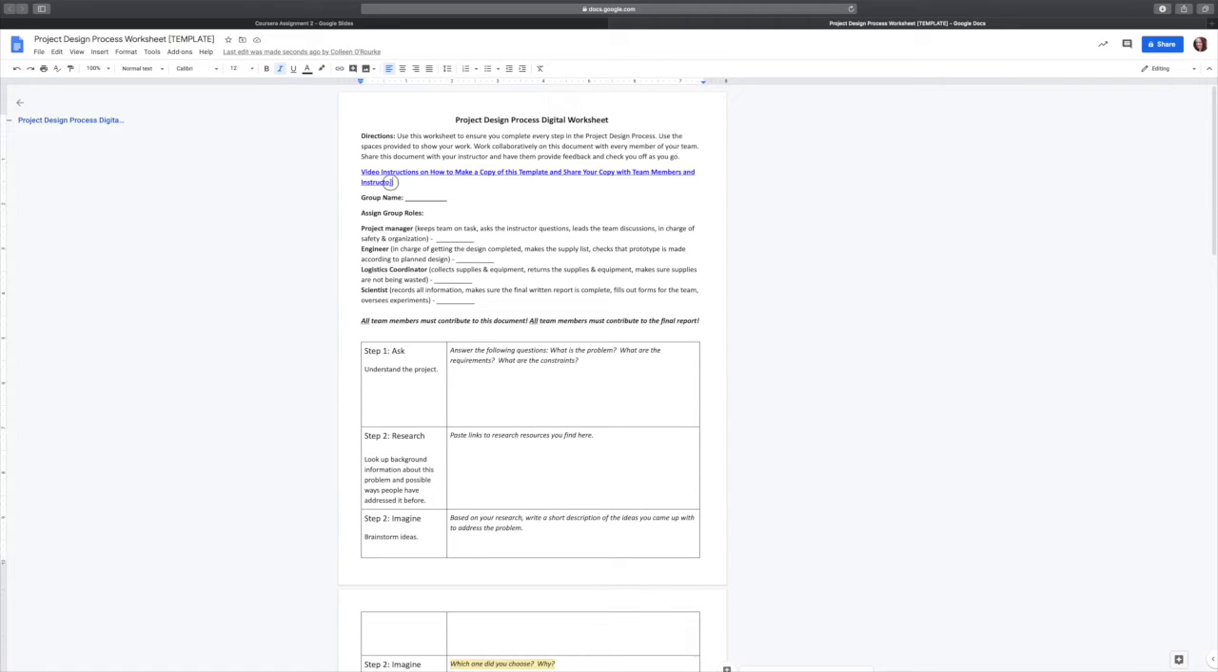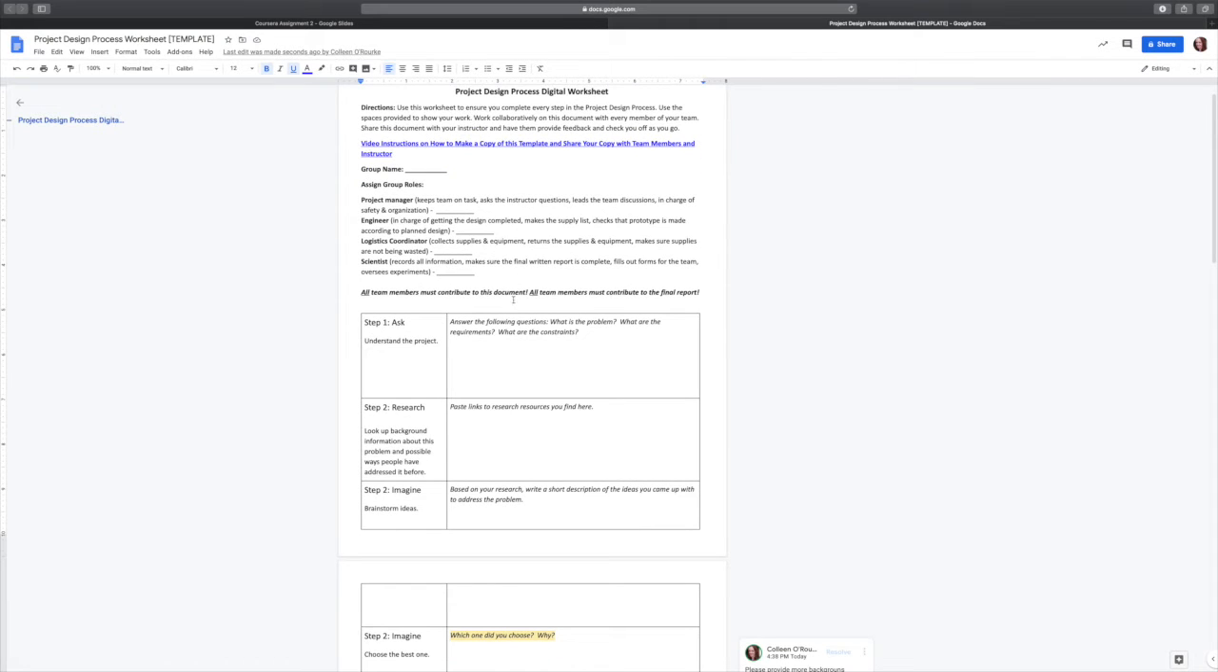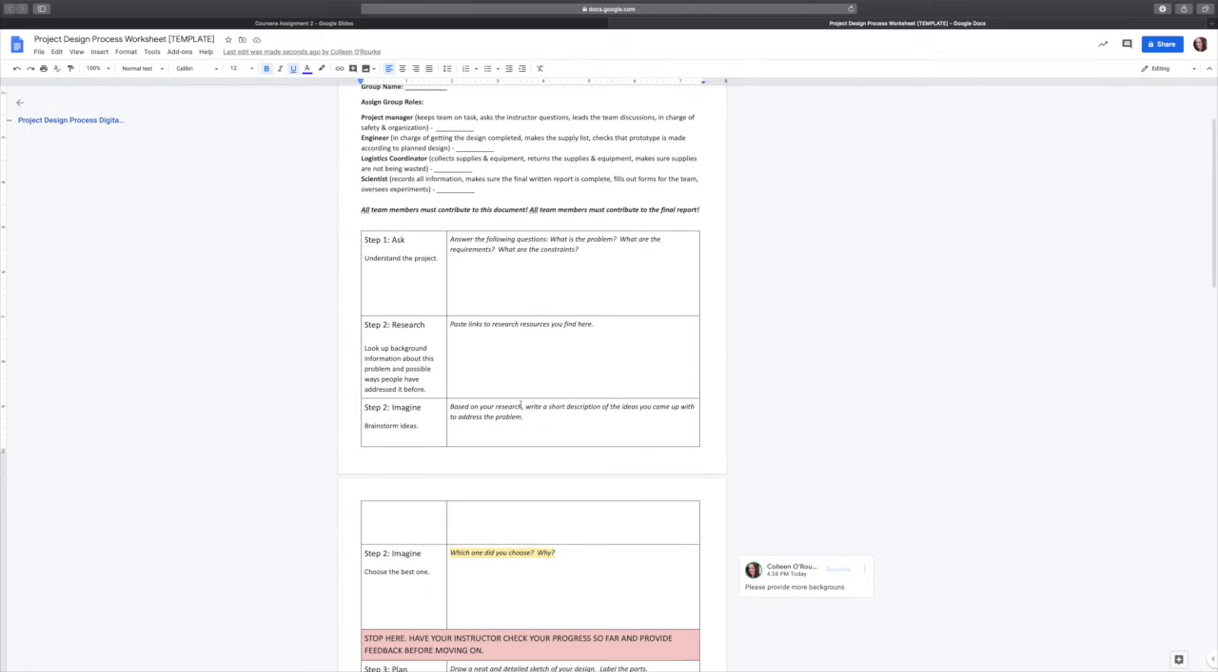So I would provide a walkthrough screencast with instructions on how to make a copy of this template to their own Google Drive, how to add their team members onto that same template so they can all edit it, and how to add me onto that template so that I can access it and leave comments. So by clicking this link, they can go right to that video to see what they need to do and then start editing immediately as they start working on the project.